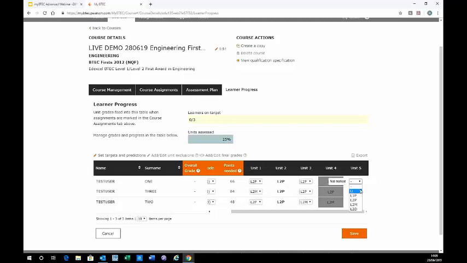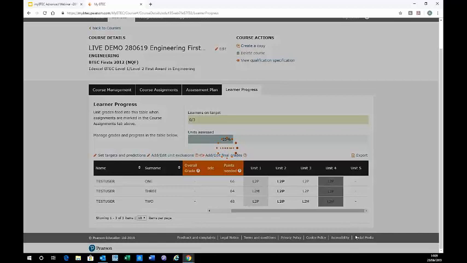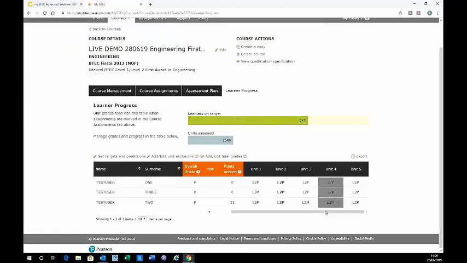We haven't got any predictions in currently for Unit 5, so let's stick some predictions in for Unit 5, and then I'm going to save those predictions. Now what that's going to do, it's going to take all those predicted grades that I've entered into the system, and it's going to run them through the algorithms, the same algorithms that Pearson used for certification, and it will pop up with some predicted grades for me. So if my learners actually achieve what I have just entered into this, then this is what their outcome will look like. And again, we've got infographics populating as well.